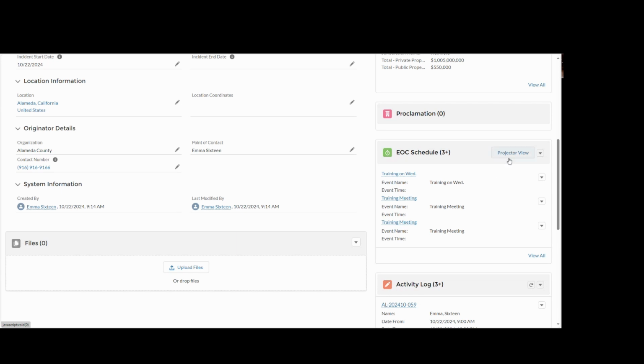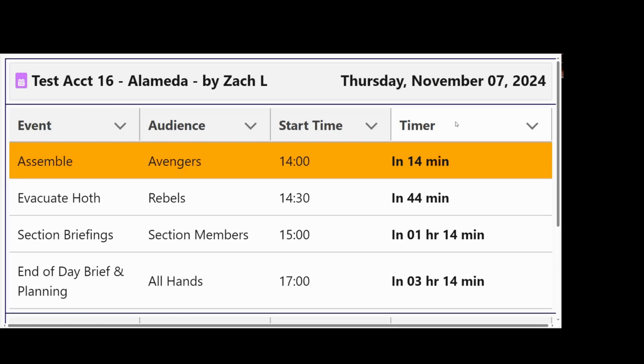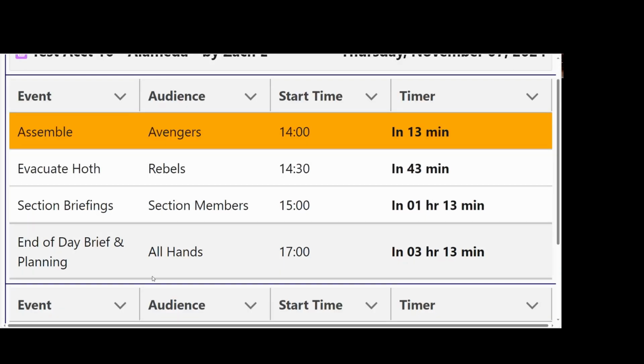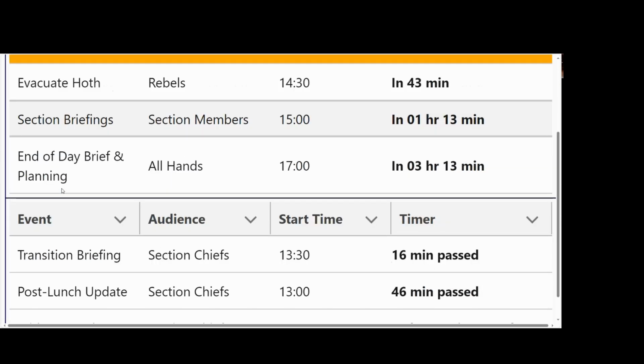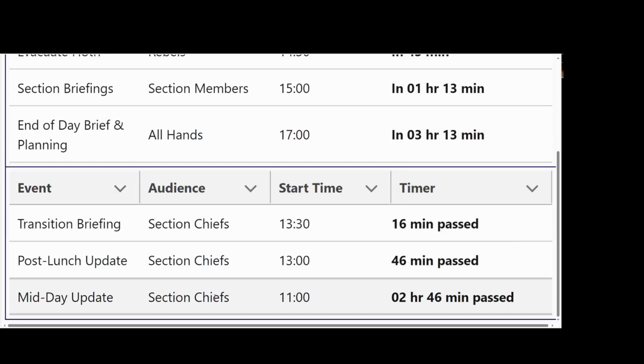The button over here is what's really cool though. Click on that and you get a view that you can put up on a big screen, or you can have it on your secondary or tertiary or quaternary screen, however many you've got sitting at your desk. But it shows you all the things coming up. It'll show up to 5 events coming up. You can see that it even color codes it as it gets close, and then up to 3 events that have just passed.